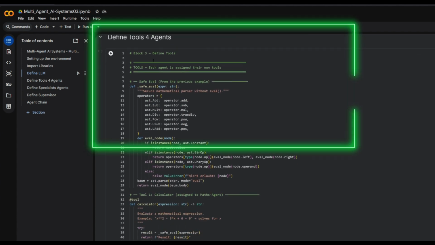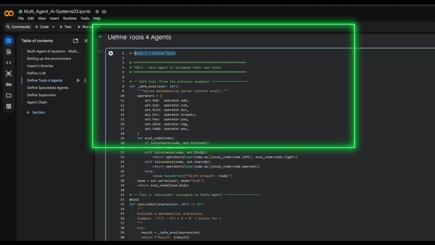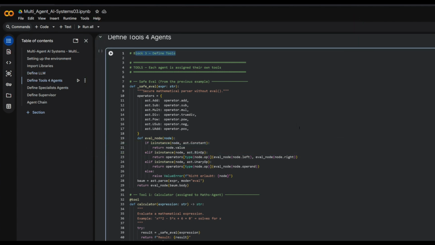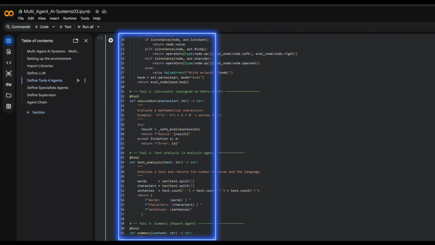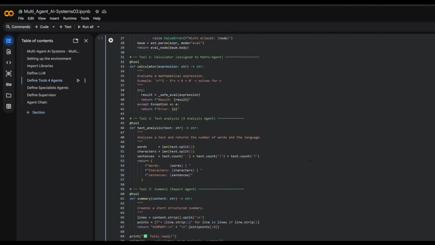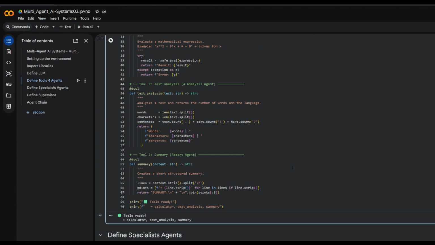Then block 3, define the tools. Each agent is assigned their own tools. So we have the tool that helps perform calculations or evaluate mathematical expressions. We have the tool that helps analyze text, also called the text analysis tool. And we have the tool that creates the summary, or report tool.